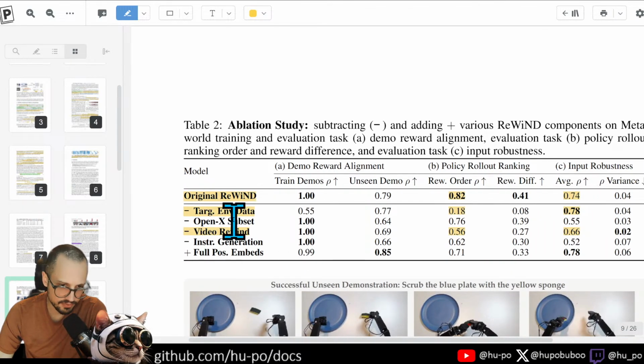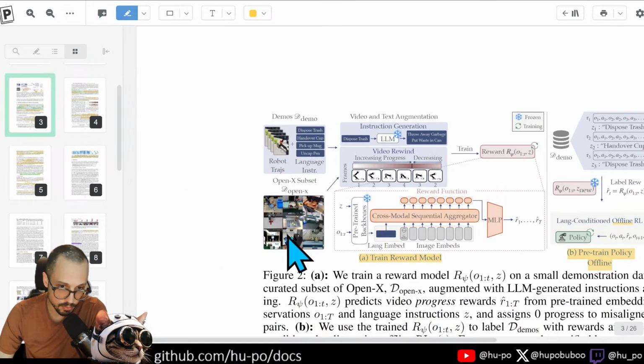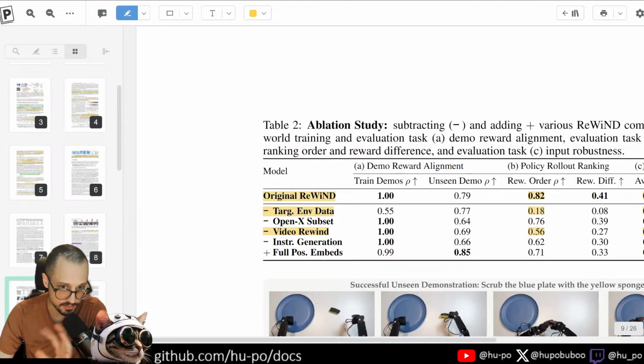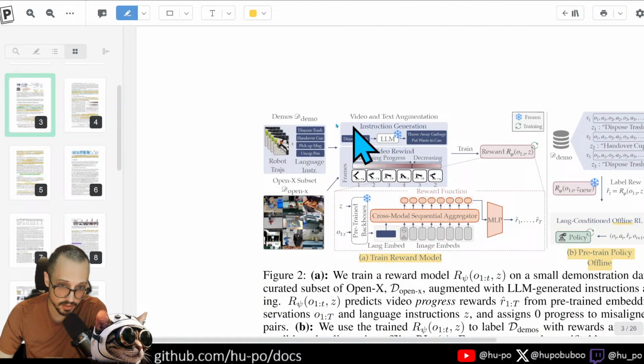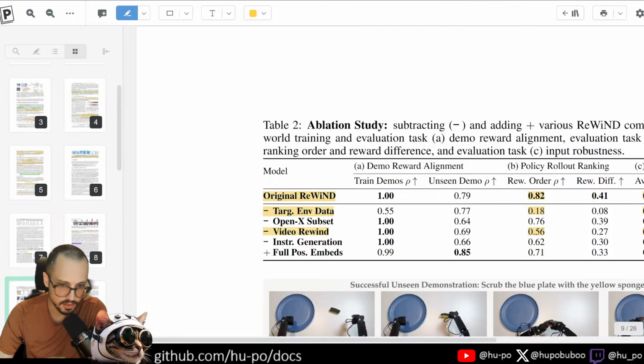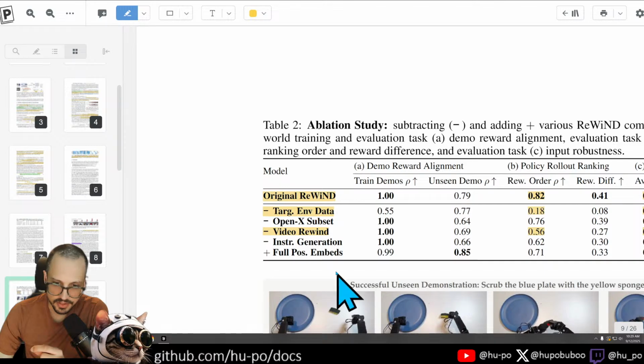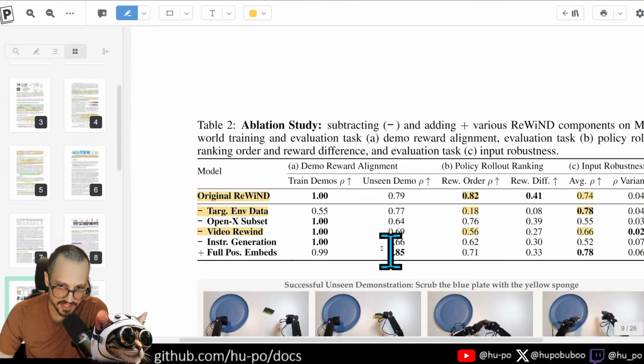So here they have, for example, the ReWiND, but without the specific environment data. So their little demonstration data. ReWiND without the OpenX data, right? Which is this more generic pre-training data set with much larger variance, much larger size. They have the same thing minus the instruction generation. So minus this text augmentation, right? So you can literally see the effect of the text augmentation, right?